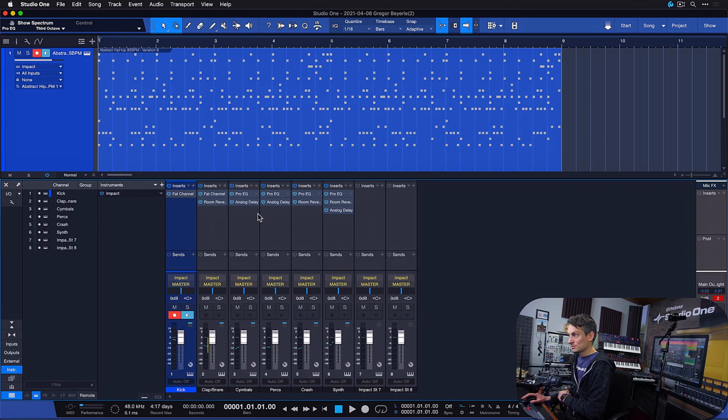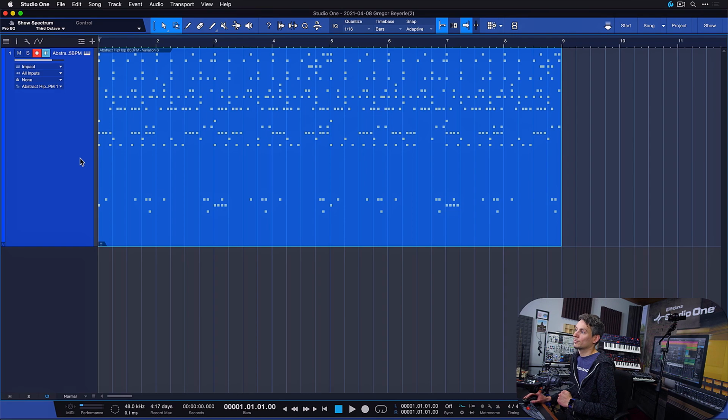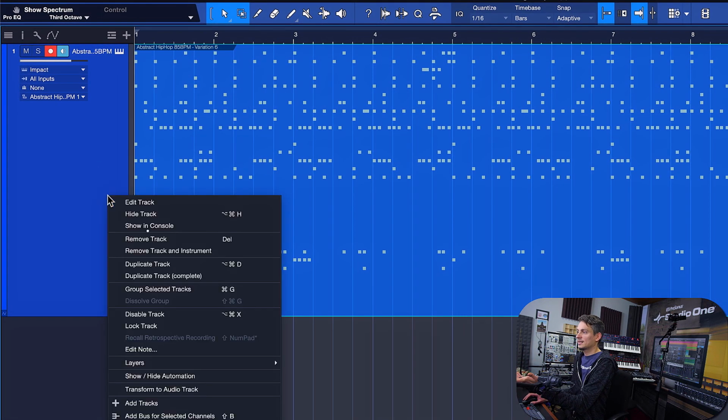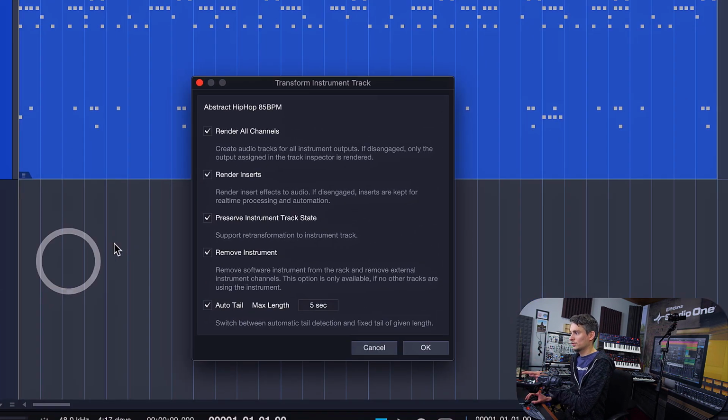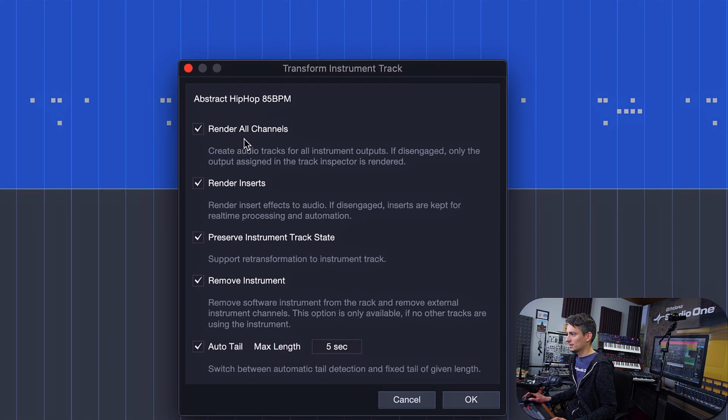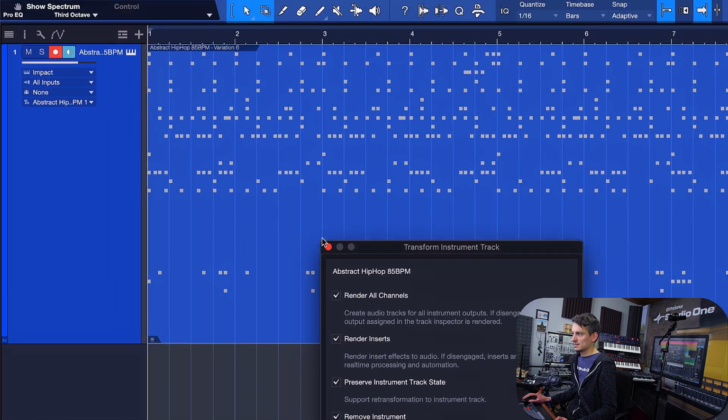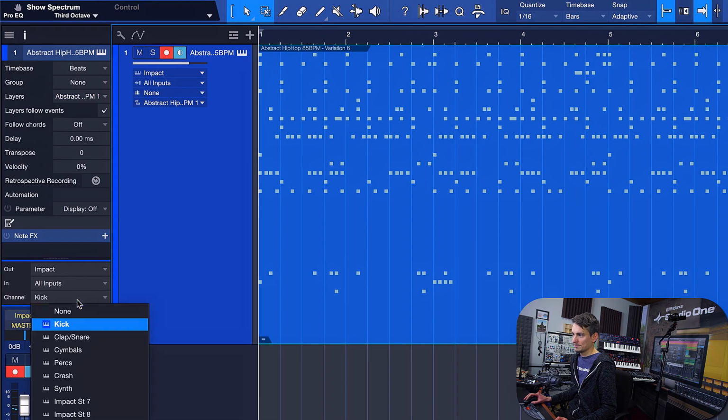The tracks and transform has to kind of consider this as well, and fortunately it does. So if you have a multi-instrument with multiple outputs selected here, and you right-click transform to audio track, you see a new option that we weren't seeing before, which is called render all channels. And when this is engaged, all of the outputs that are used by this instrument are going to be rendered separately. Otherwise, it's really just the output that you have specified in the track inspector right here.